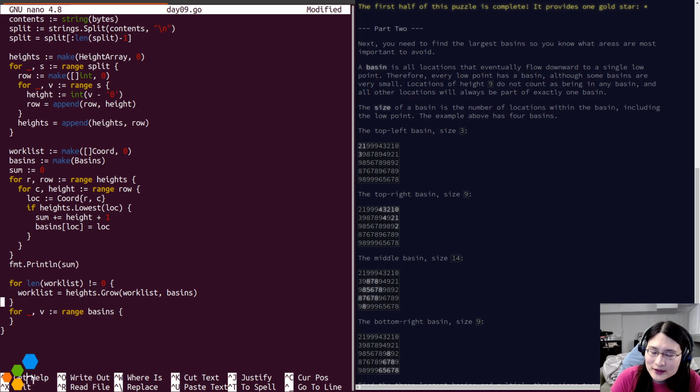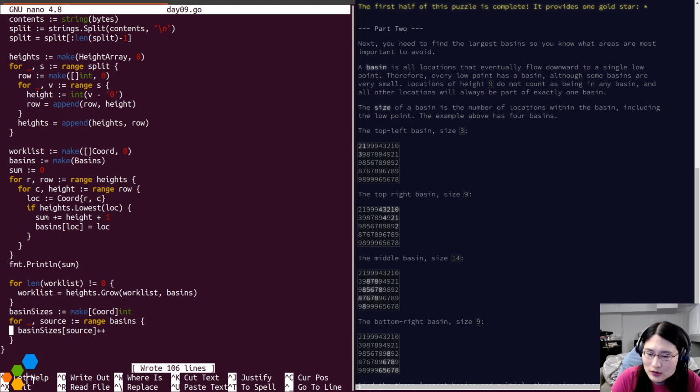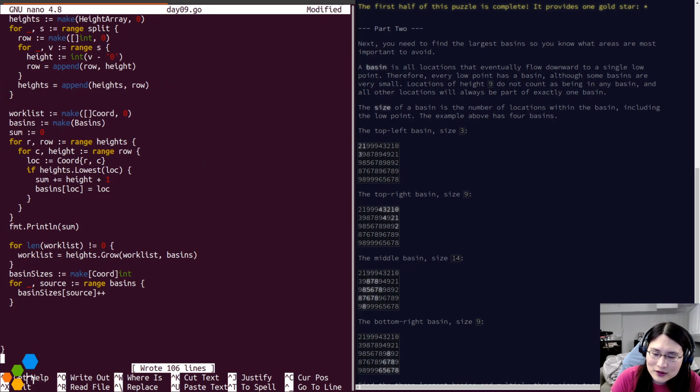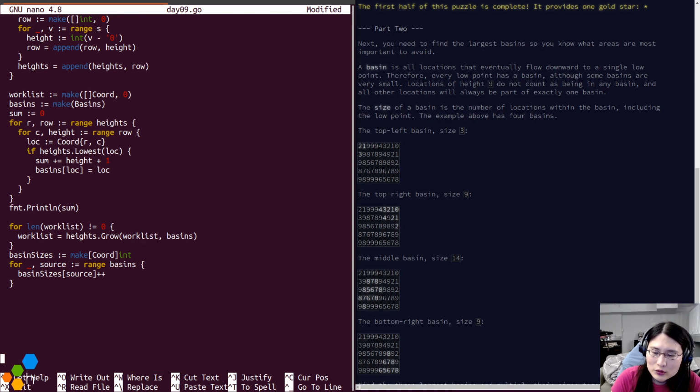Okay. And now we iterate over the basins. Basin sizes is going to be make a mapping from chord to int, and then basin sizes chord plus plus, or source plus plus. Okay, and now that we have this, what are we going to do?